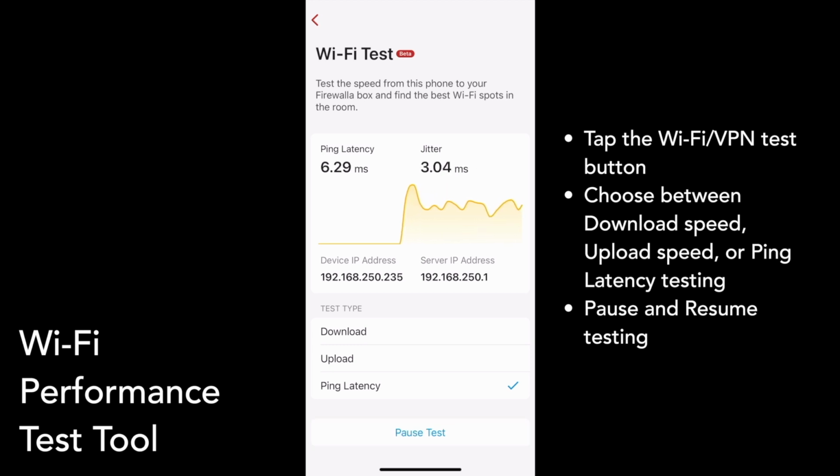Note that if you're connected to the VPN server, the feature will be displayed as VPN test instead of Wi-Fi test. The VPN test will still tell you the speed from your phone to your Firewalla box.